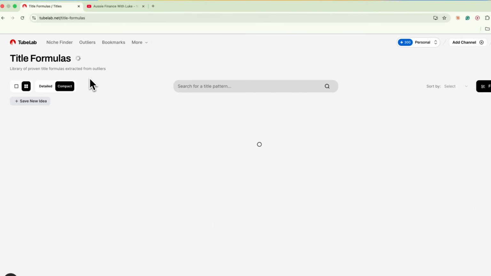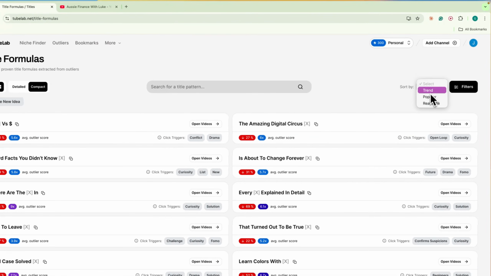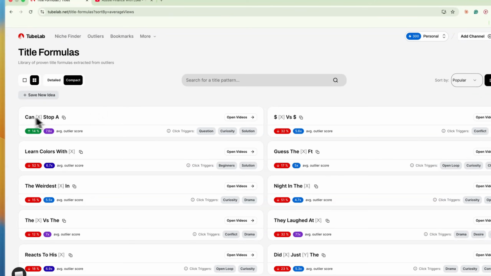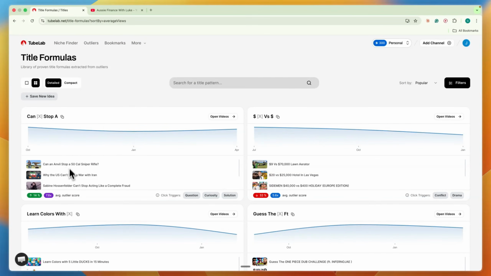And there's one more thing I want to show right here under more. You have the title formulas. So this is also very helpful. If we filter by, let's say, popular, we can see can X stop A. And if you go by detailed, you can see some examples like why the US can't stop a war with Iran, or $X versus $X. I think Mr. Beast does this a lot.